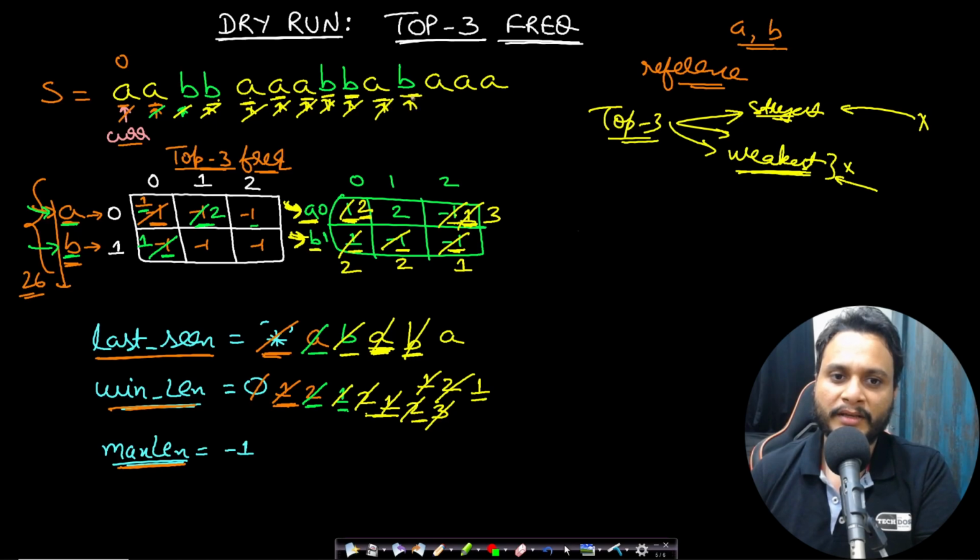When we go to B, it is not the same as the previous character, so this will be overwritten and my window length will restart counting from 1. So we will go to B, find out the minimum value of 2 to 1. It will be 1. But this one is not larger, so no update is going to happen.